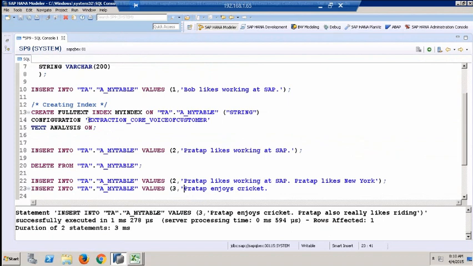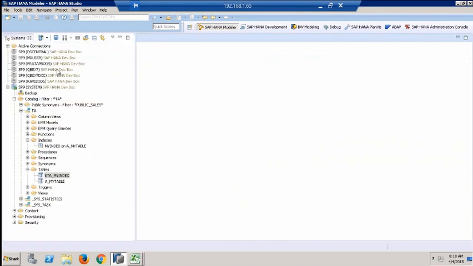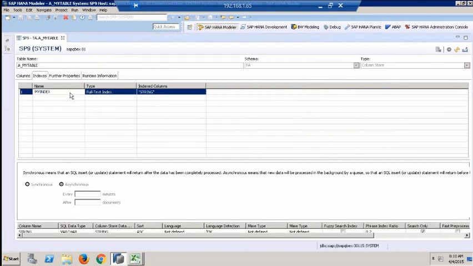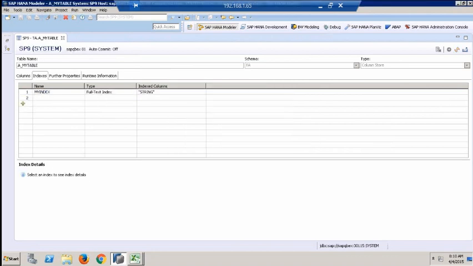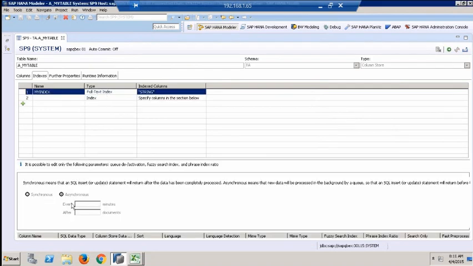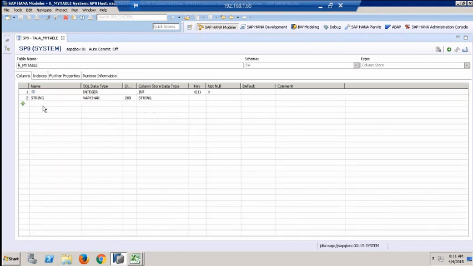I'm coming to the dictionary. I've just used this configuration, extraction core voice of customer. This is the main part of it. Instead of writing a SQL statement, I can also create this manually. If you go to my table and to index, here I could do it. You could right click. Let me share it. Here I'm on index, and you can see normal index; I change it and you can say full text index. In the index details, you choose which column to build this full text index on. The column name is string.